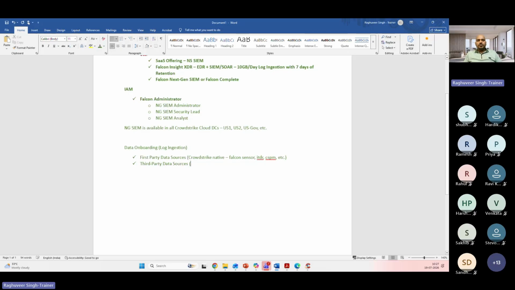Then come third party data sources. What are third party data sources? Data sources which are outside of the visibility of CrowdStrike, where you have not deployed any CrowdStrike Falcon sensor or any CrowdStrike capability. For example, your networking devices, which are firewalls, VPN devices, web application firewalls, IDS, IPS. Those devices don't have CrowdStrike deployed on them, so they are third-party data sources.